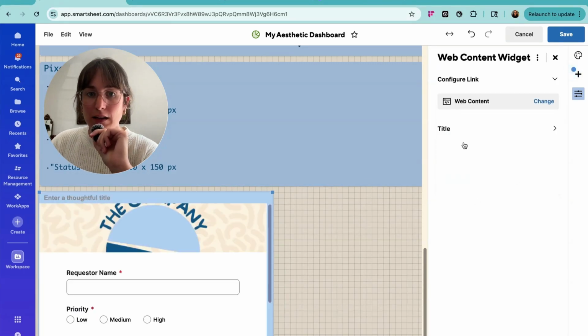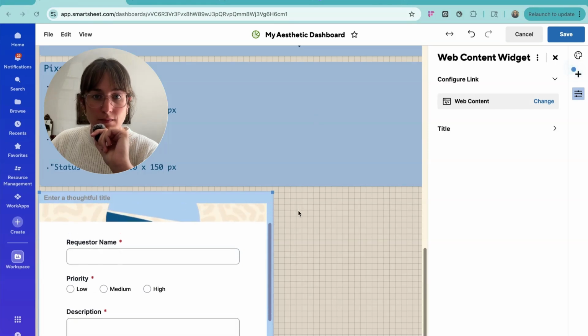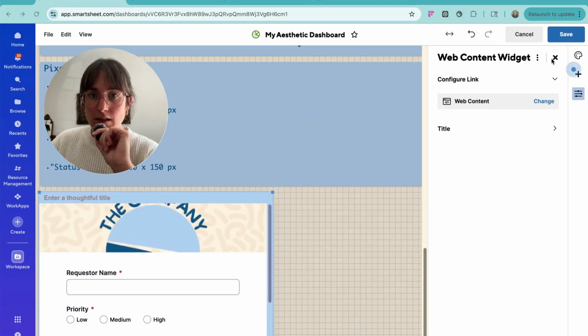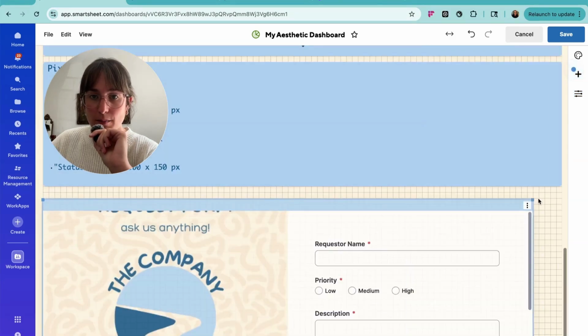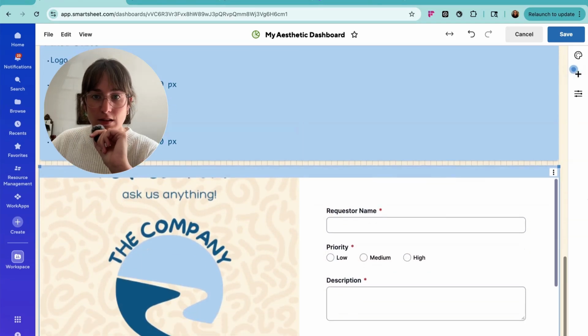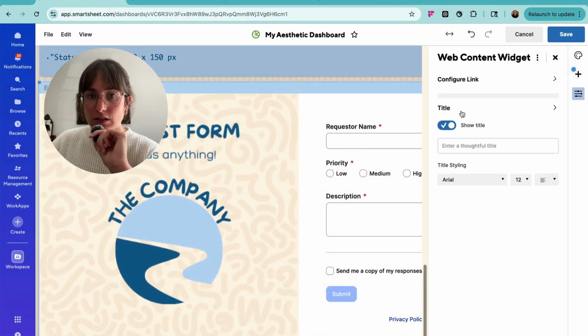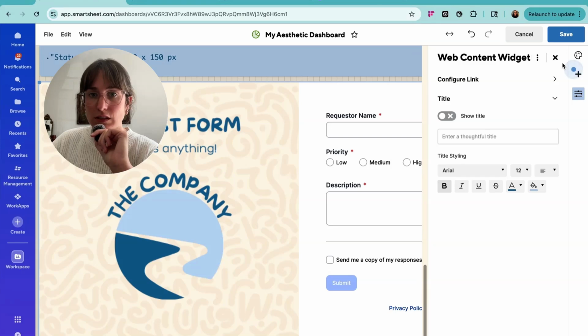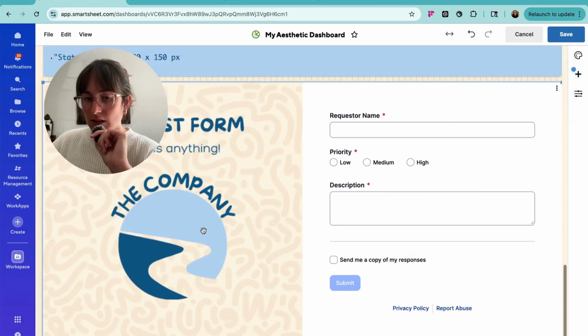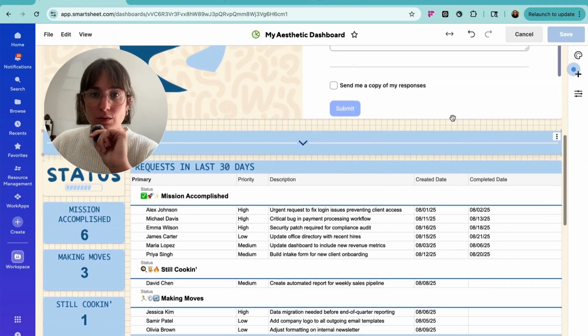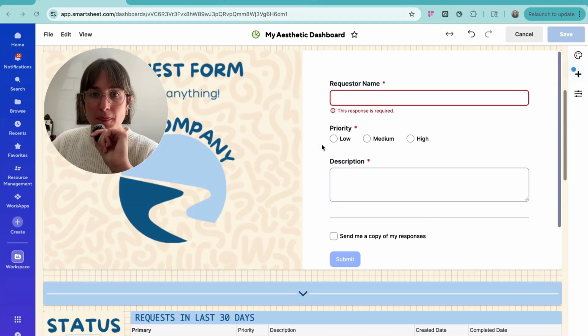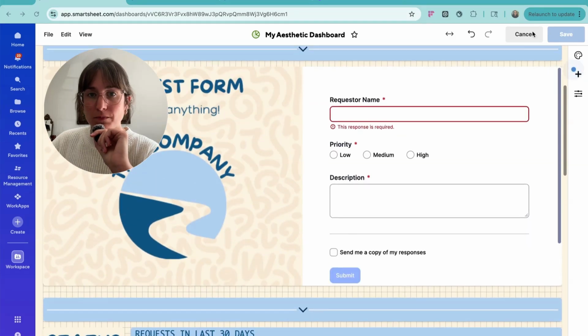Paste. Apply. And you see how this title shows up again? It's just not ideal. I don't know why that's an automatic giveaway. So really that's how I added the form into here, and then I just took the title off so it didn't show the title. So that's how to embed a really nice looking form directly onto your dashboard.